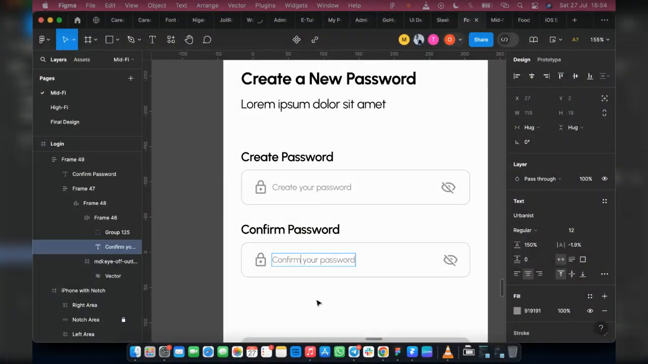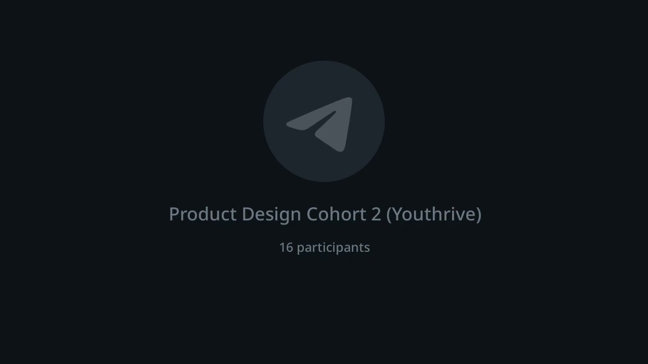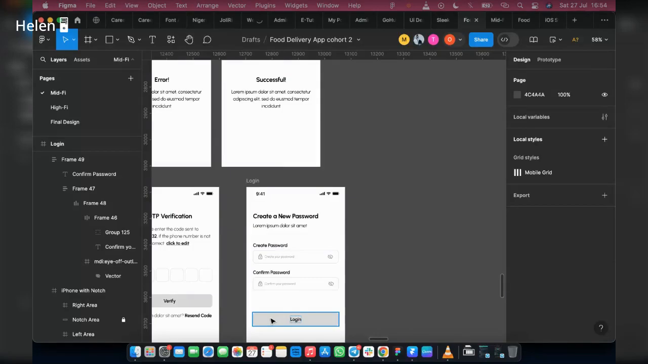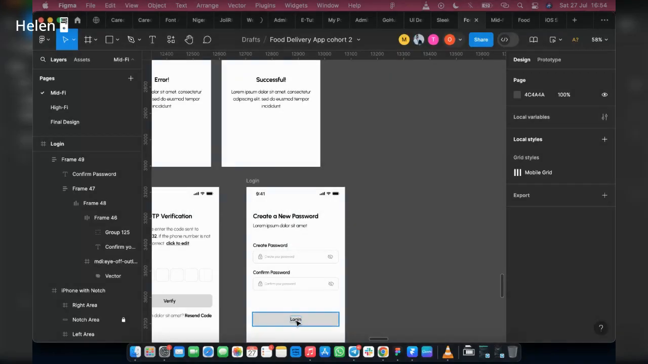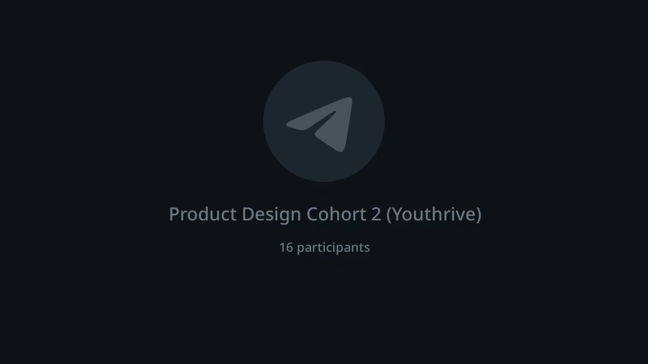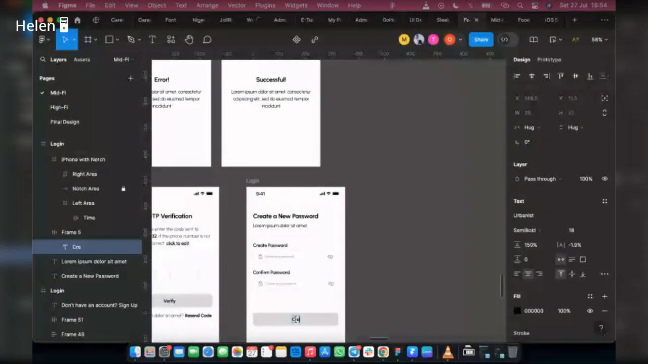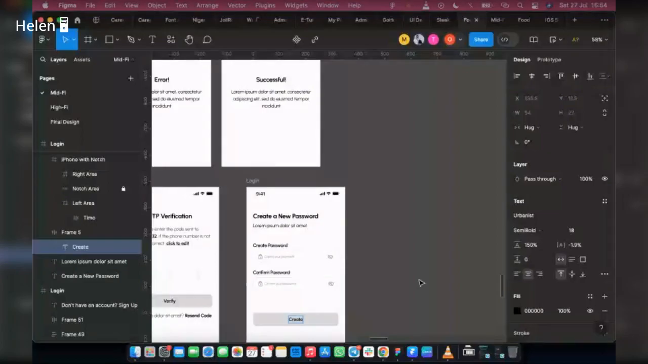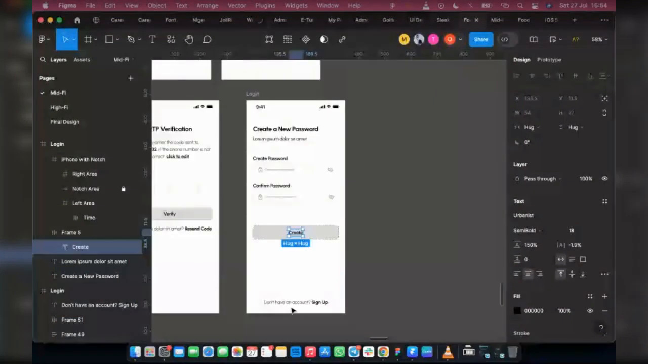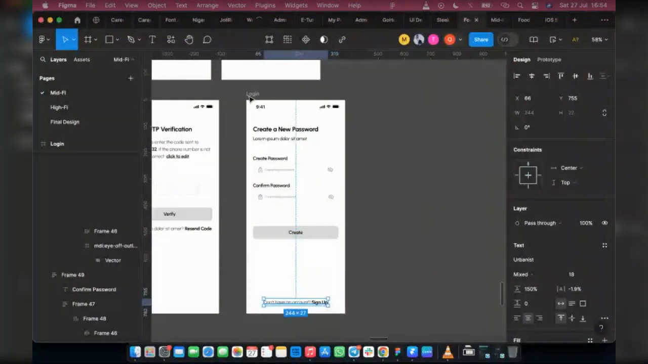Confirm your password, create your password. So this is actually good to go, and then you have your error and success screen. This is going to be great. So in your design, I'm going to take these guys out. You're going to have a login screen that tells you.